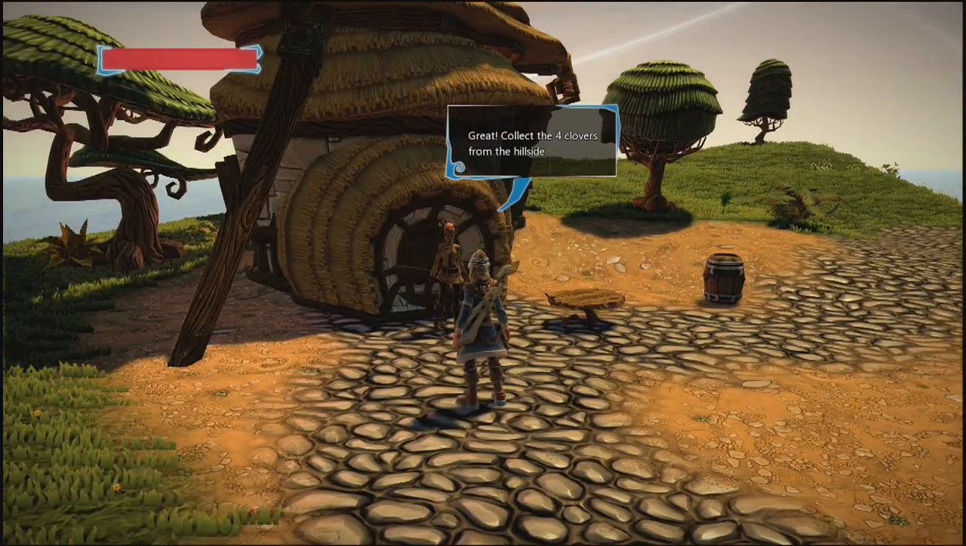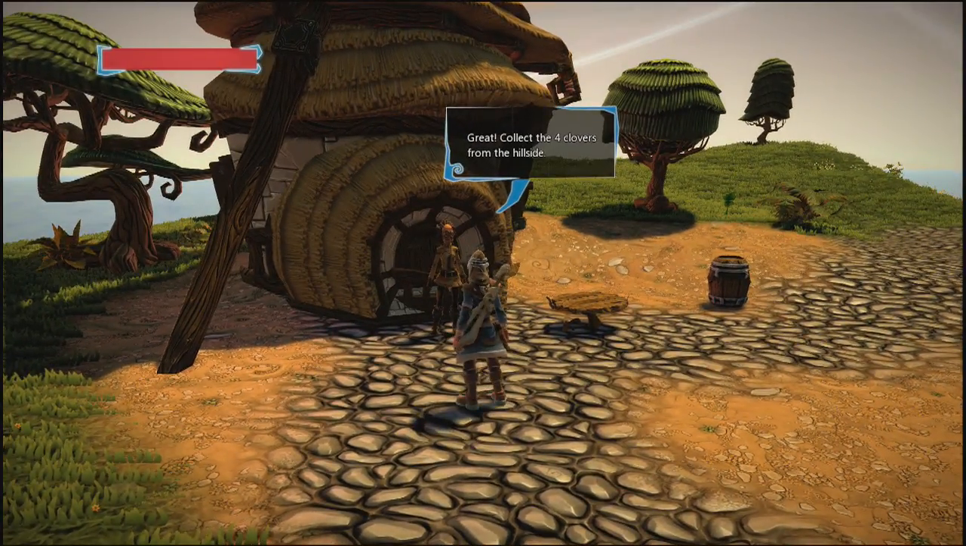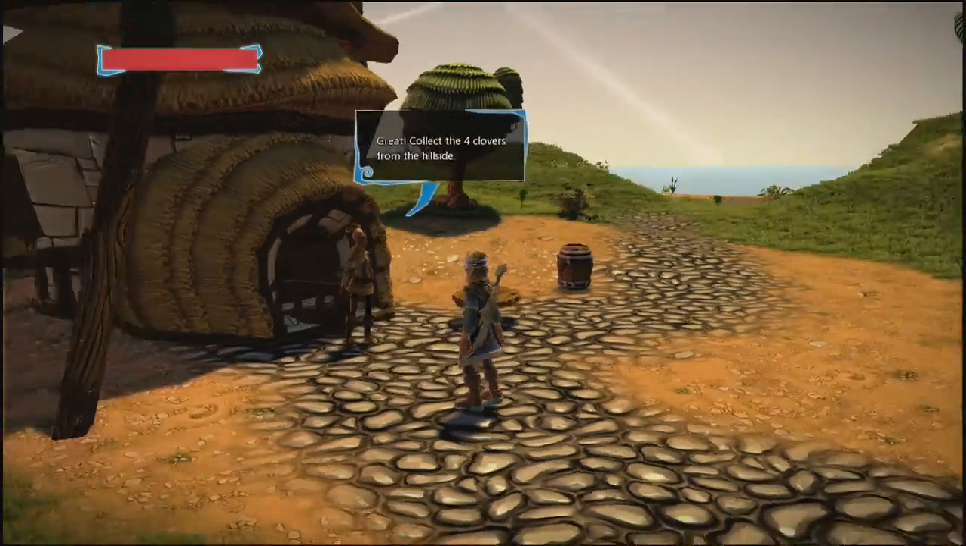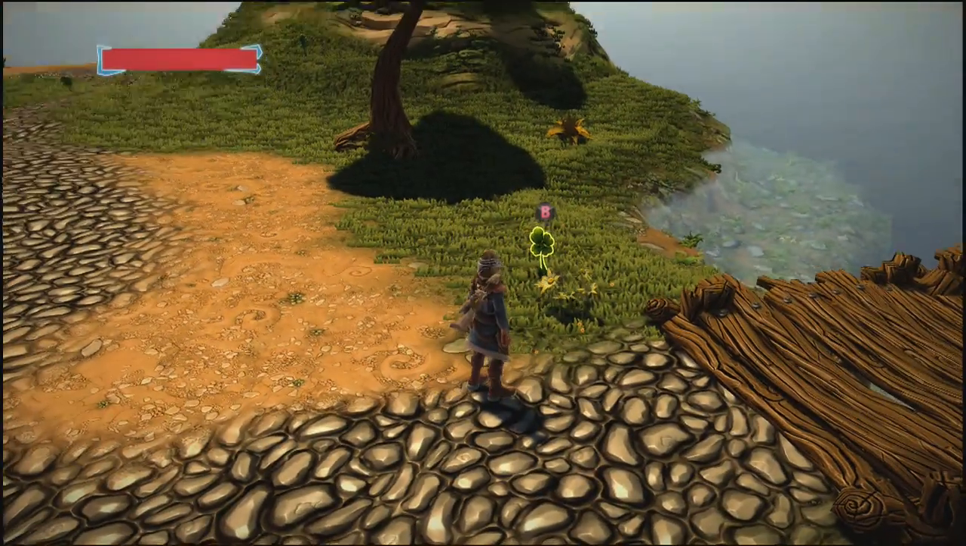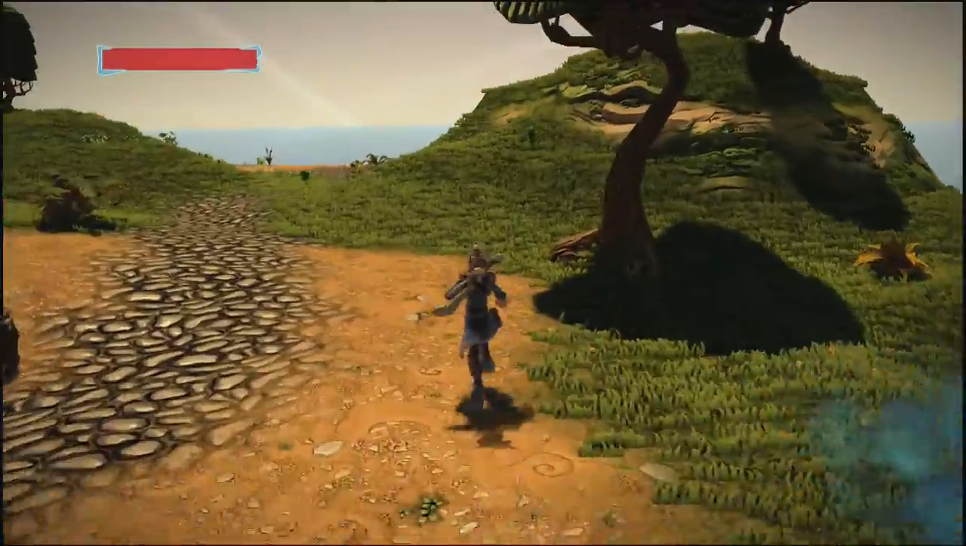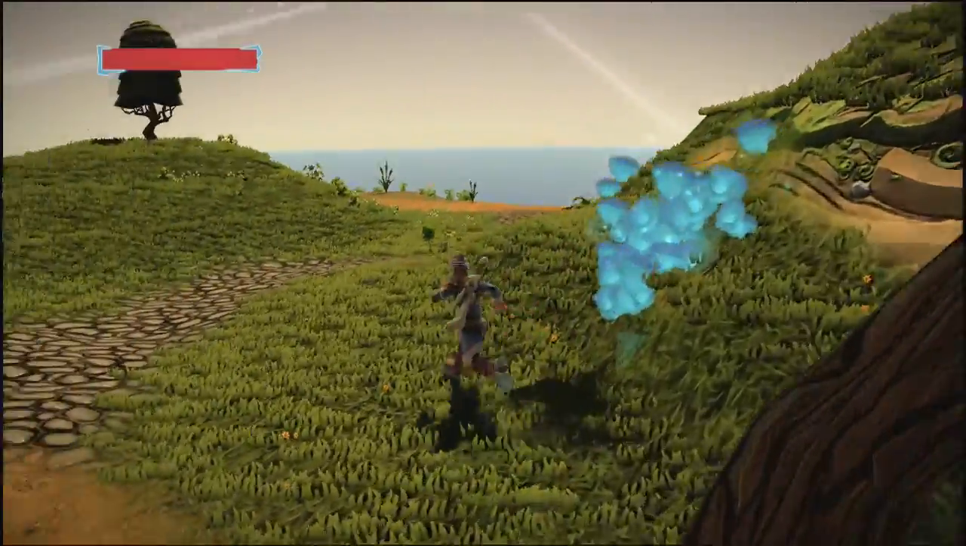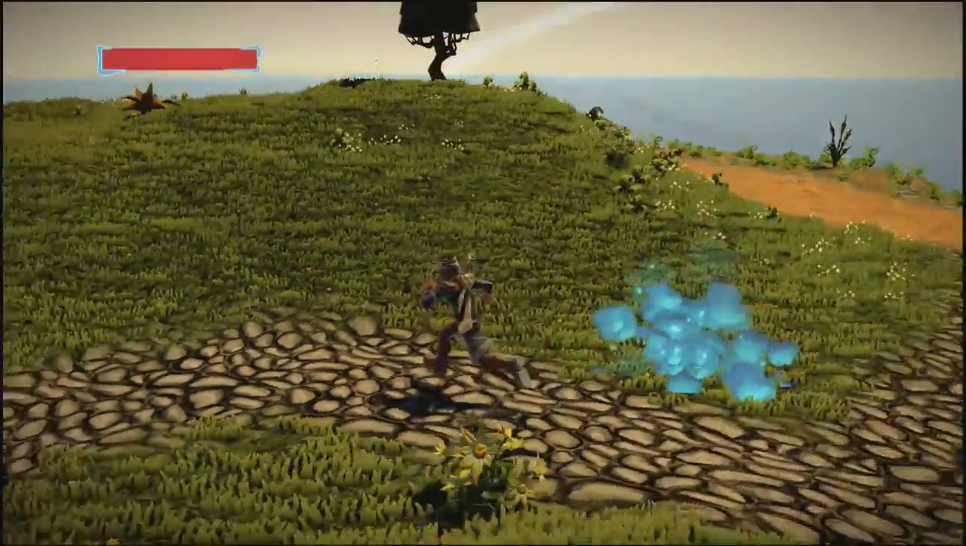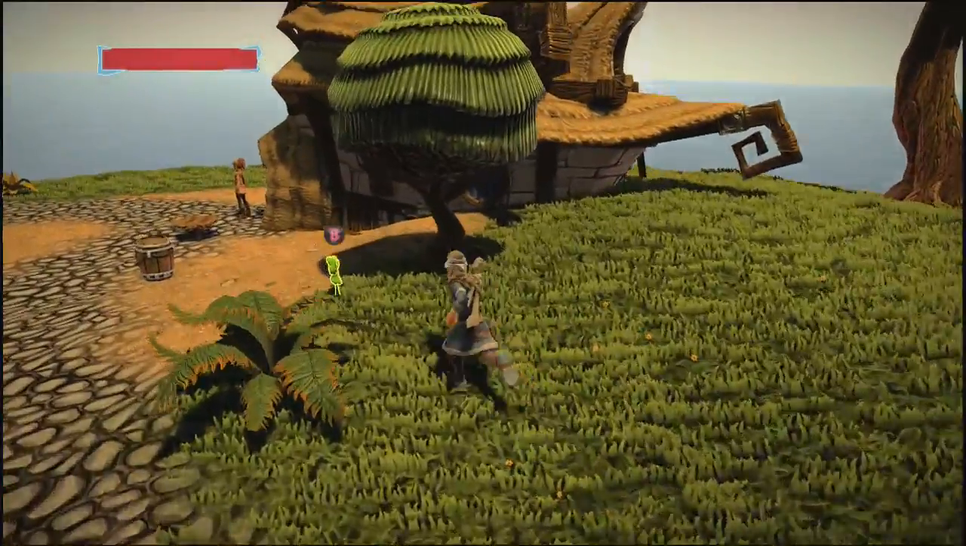So, gonna interact with her. Great. Collect 4 clovers from the hillside.